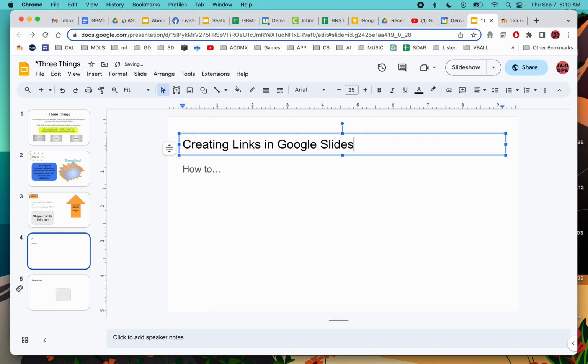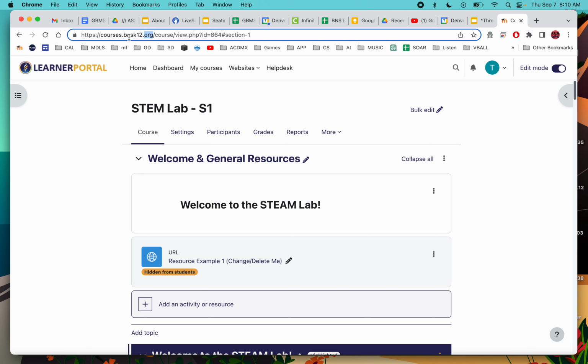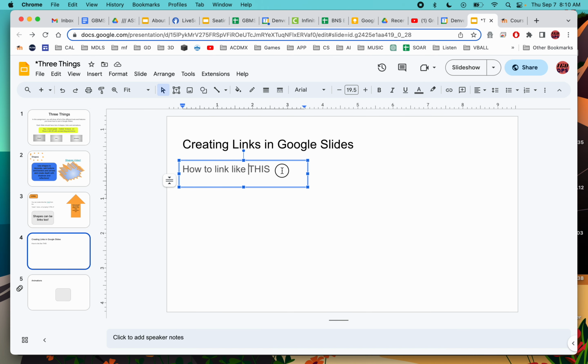In this video, we will take a look at how to create links in Google Slides. So first skill is how to create a link like this. Copy and paste a web address. That's this part up here. You simply select it, type Control C, and go back and type Control V. Now, that's a link, but it doesn't look very good.